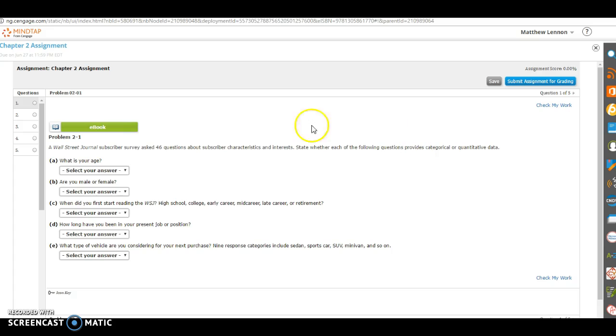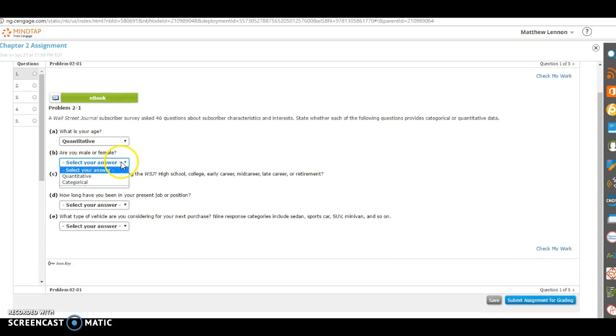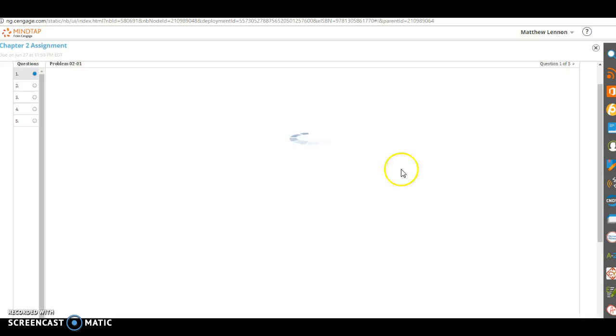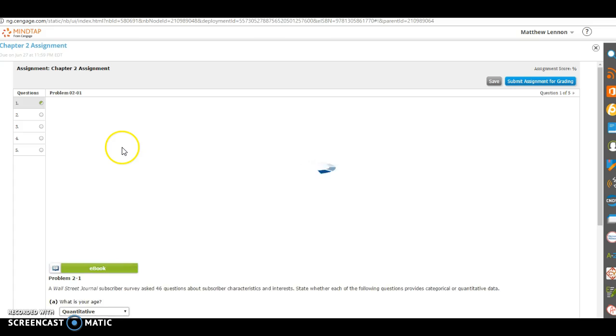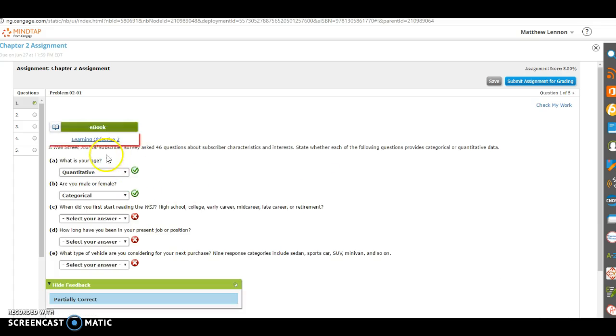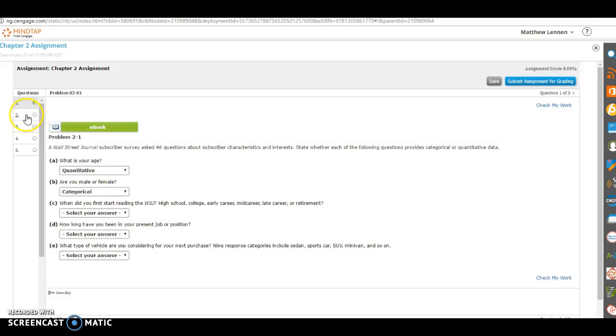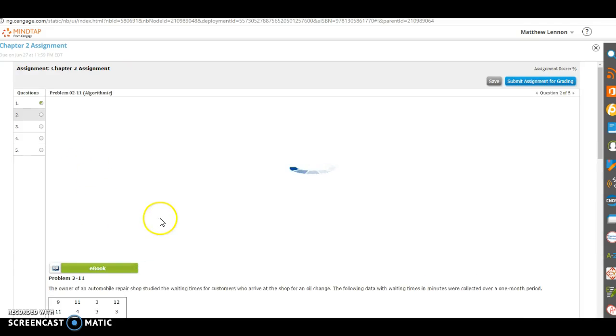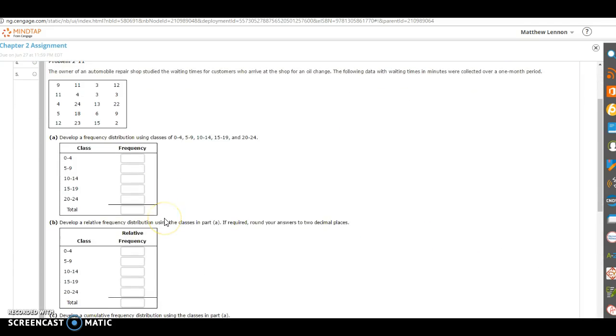So this one we're talking about, are we trying to find categorical or quantitative data? So age, that's quantitative. Male or female, those are categories, so that's categorical data. And you can click check my work to see if we get them right along the way, to save your results. So we got these 2 right and these 2 wrong, and then you just go through and finish the questions. So those 5 are all you've got to do for the first assignment.